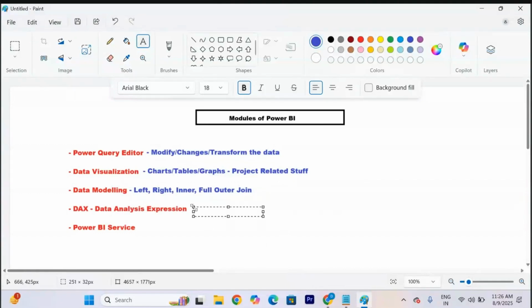DAX, what do we do with DAX? Whatever is not possible by using the Power Query Editor, you need to write some logic using the options, to get that exact output. Based on the client requirement, for that purpose we are going to use DAX. And the Power BI service: once you complete your project, you need to place it into the cloud. This is the cloud space. So you can call it as you are going to save and share here. Save to the clients.